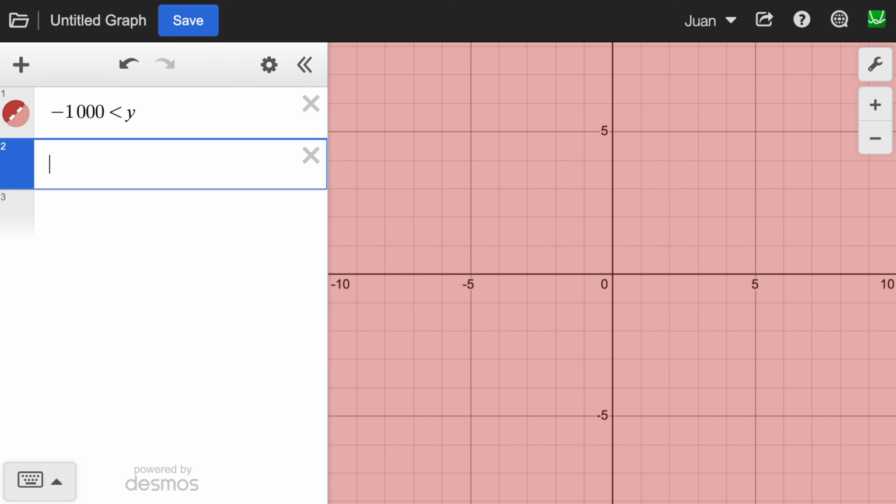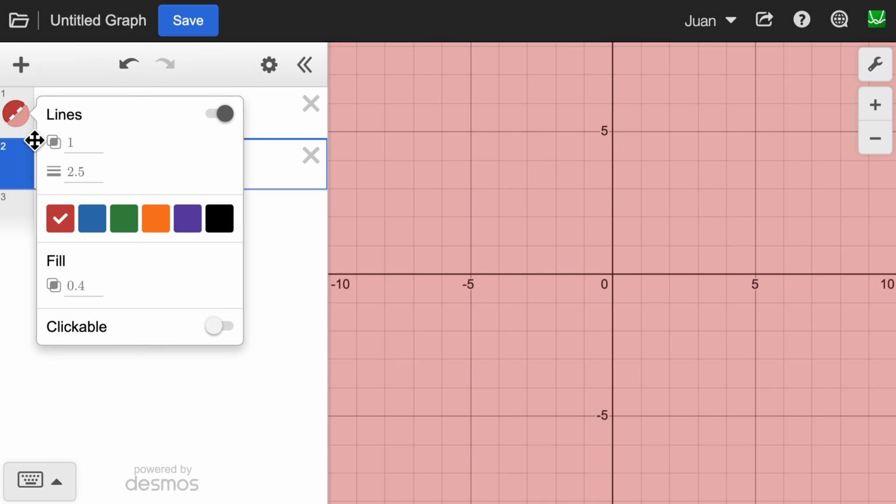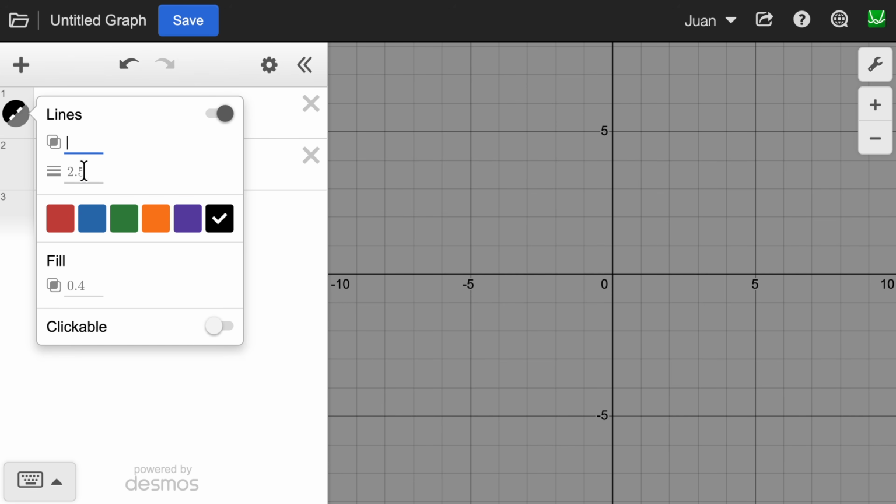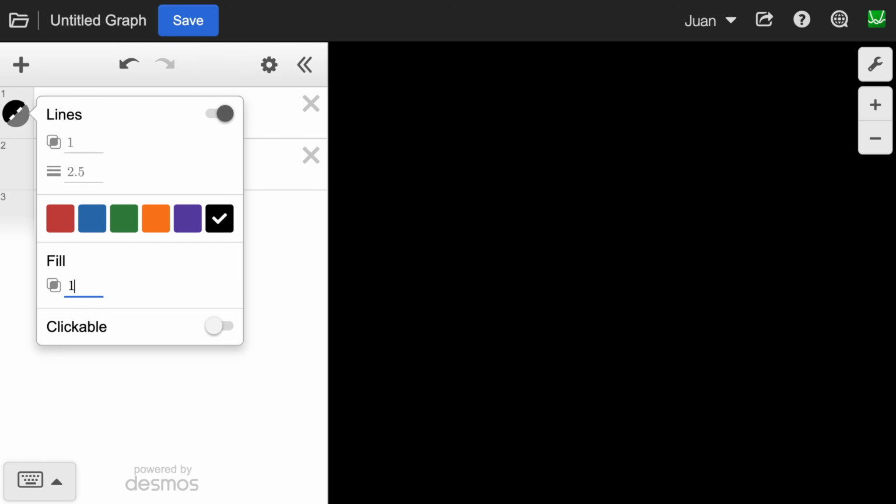Here I'm using -1000 less than y, but you can use a different one. There are multiple ways to do this. Now let's change the color and set the filling equal to 1.